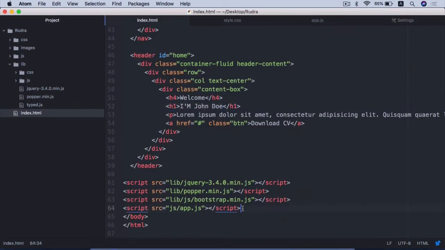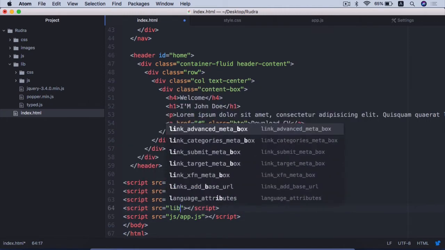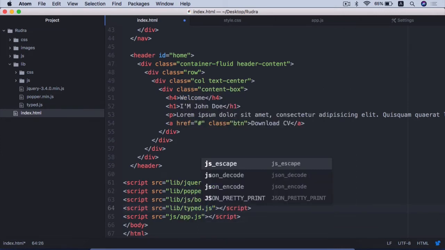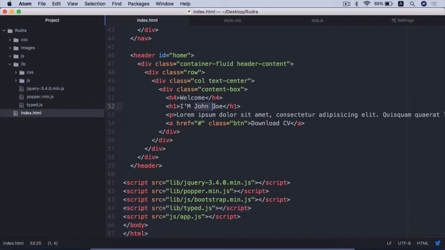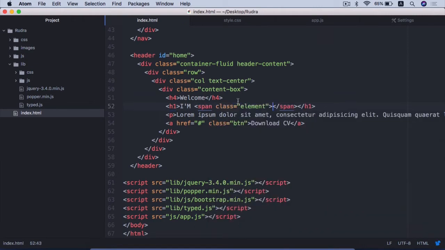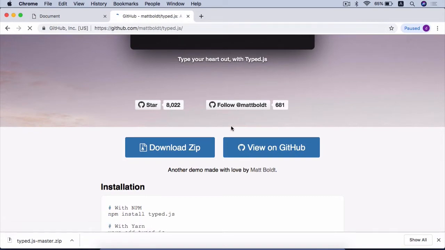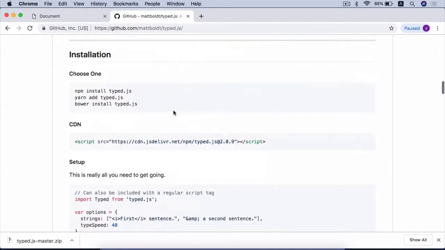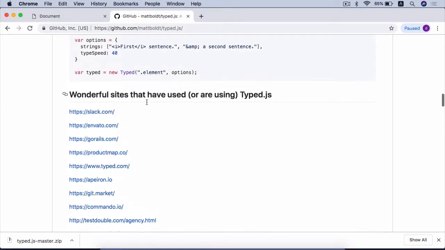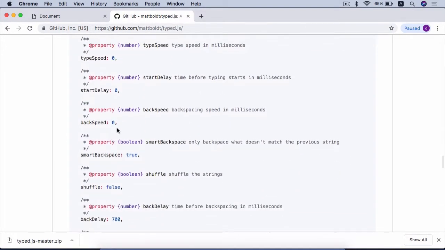Now I'm going to link it up in our index.html file. So write script, under the lib folder we have typed.js. So now to get that typing effect, we need to use a span with a class. So I want this typing effect to be applied on the H1 tag. So I'll create a span with the class element. And then in the app.js file, I need to initialize it. So if you look at the documentation on GitHub, you can read all the documentation here, how to initialize it, how to use different options. So these are the different options it provides us, like type speed, start delay, back speed, etc.